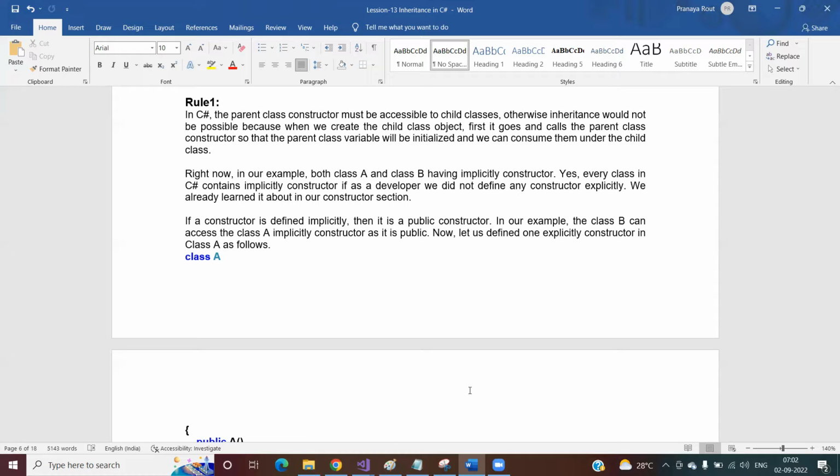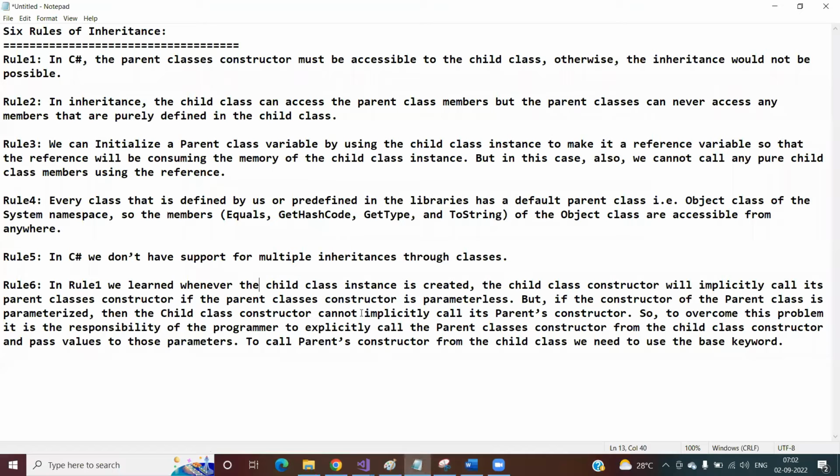Today we are going to discuss the 6 fundamental rules of inheritance, and we will discuss each of these 6 rules with an example. So let's start our today's session from rule number 1.